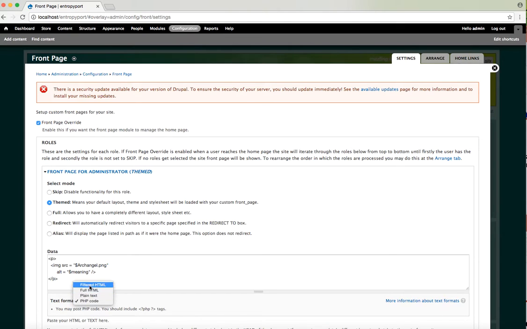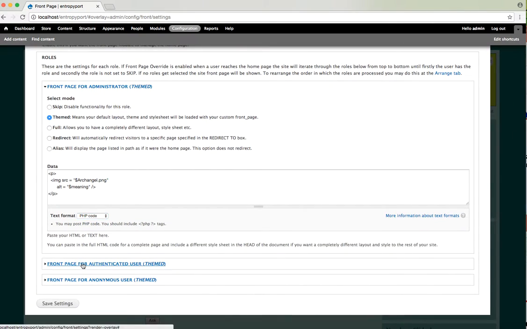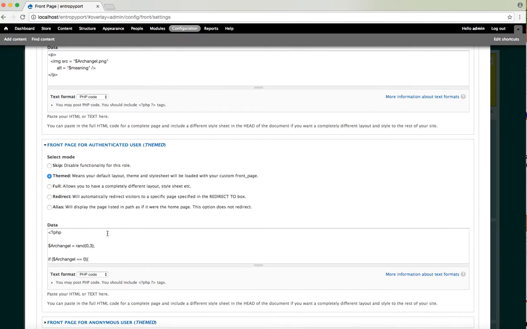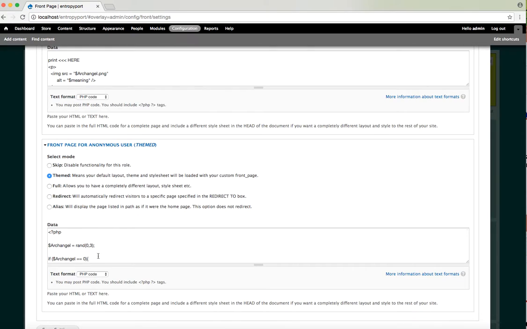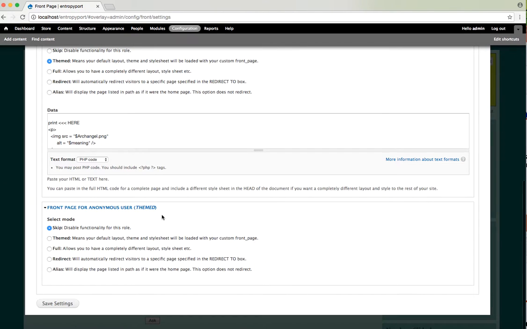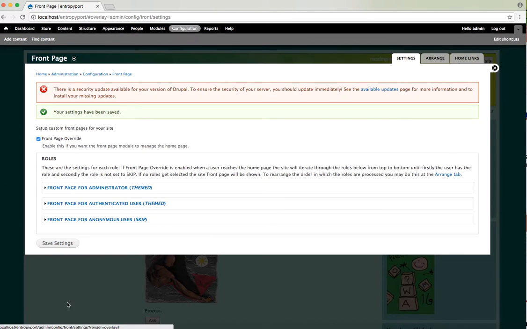If I had it as filtered HTML, it would just show you code. But if you want it to actually run the PHP, you have to have the text format as PHP code. And you can set it to be a different thing for the authenticated user or for the anonymous user. I want everybody coming to the site to go to this page, but I'll show you what happens if I decide to skip it. If I just click that instead and save settings, okay?